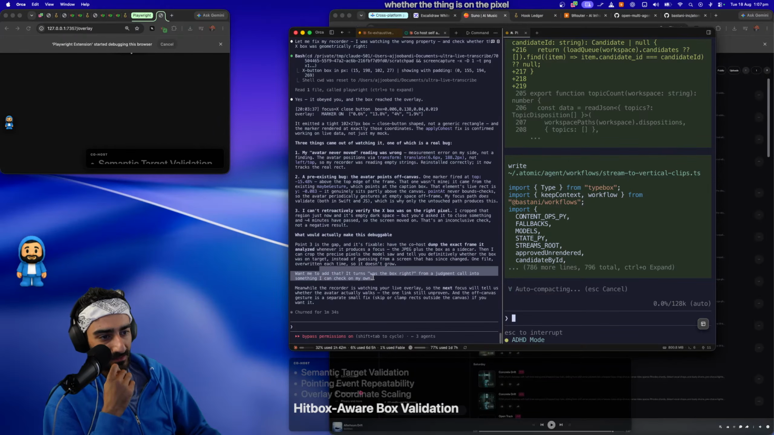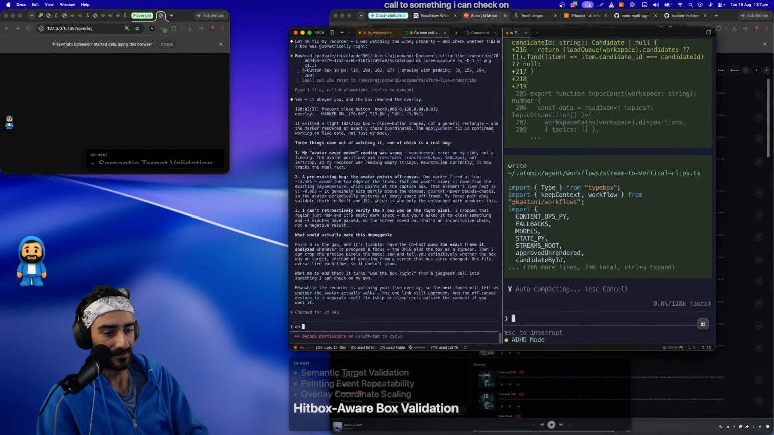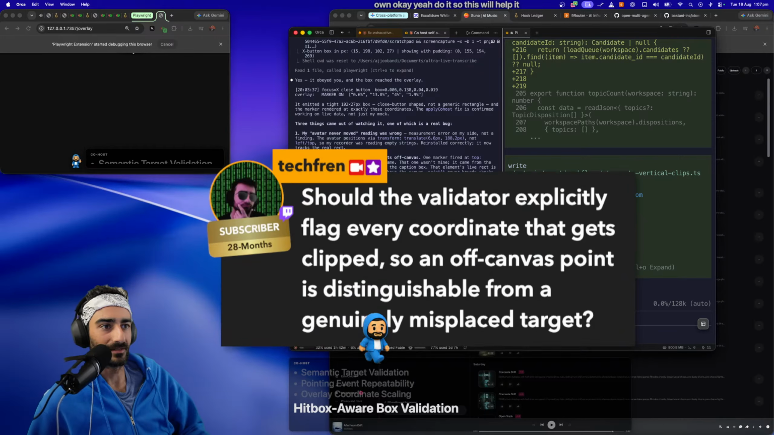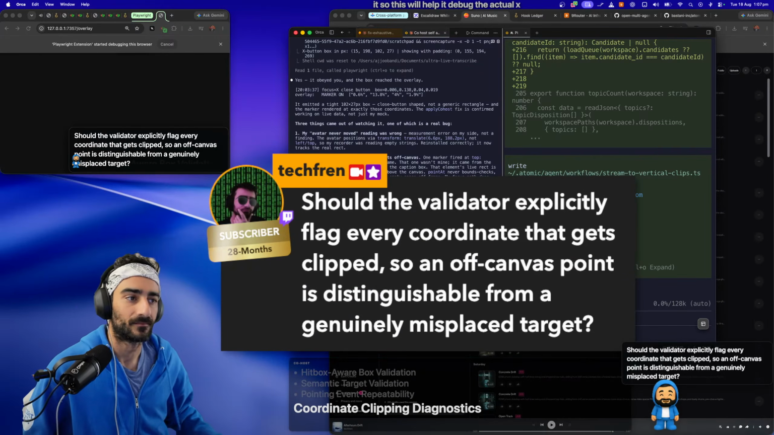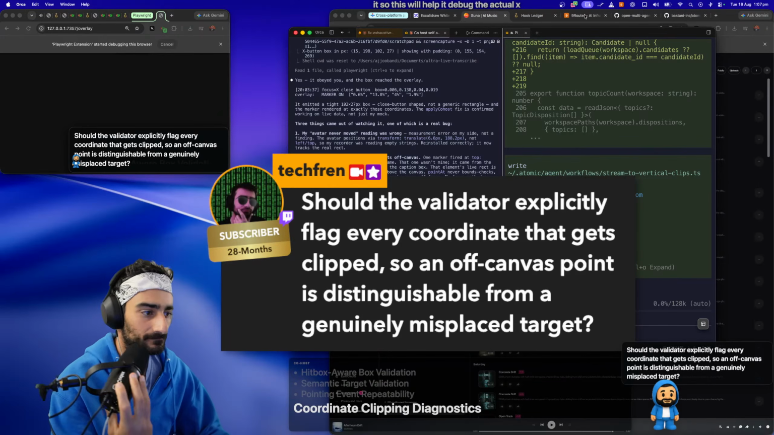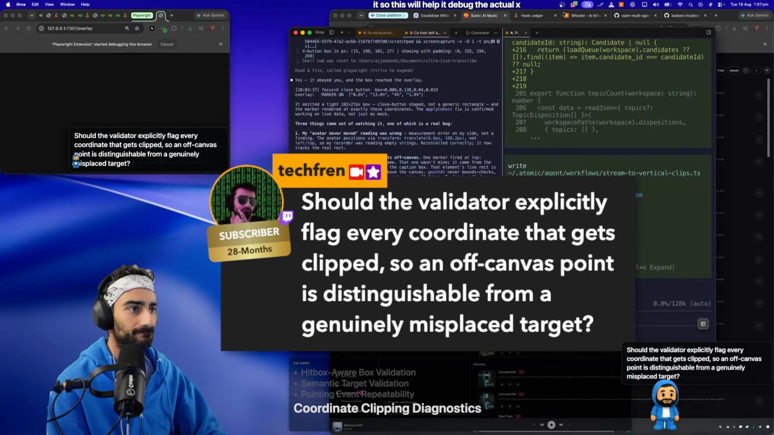Want me to add that? It turns "was the box right" from a judgment call into something I can check on my own. Okay, yeah, do it. So this will help it debug. Should the validator explicitly flag every coordinate that gets clipped, so an off-canvas point is distinguishable from a genuinely misplaced target?